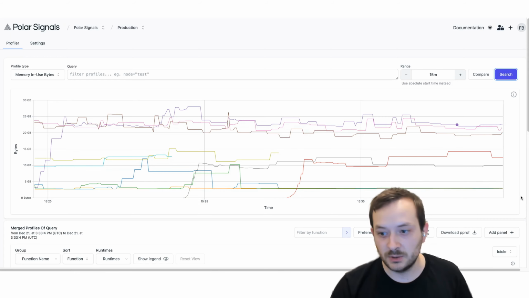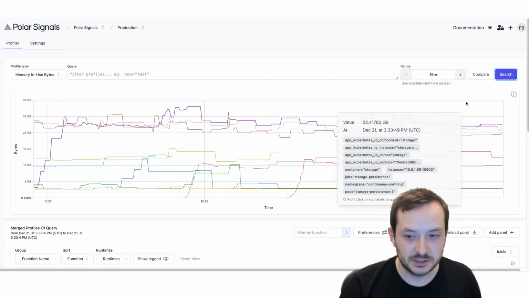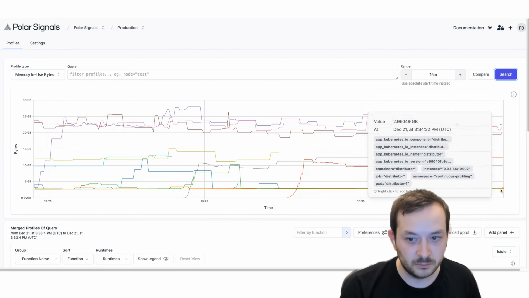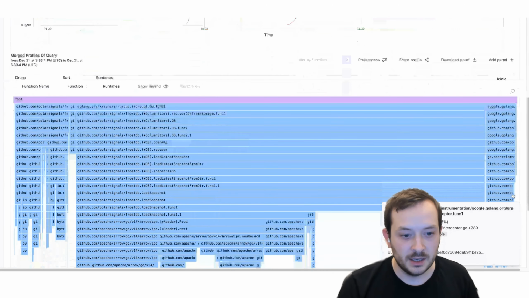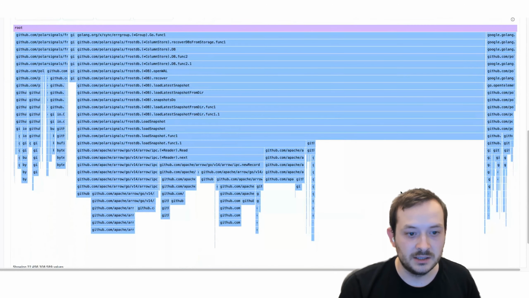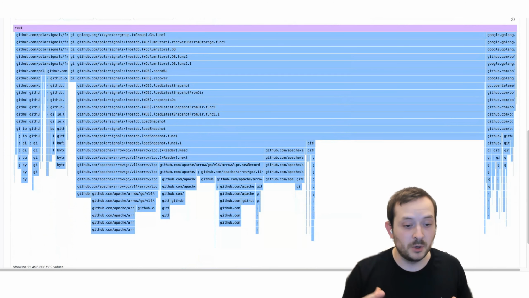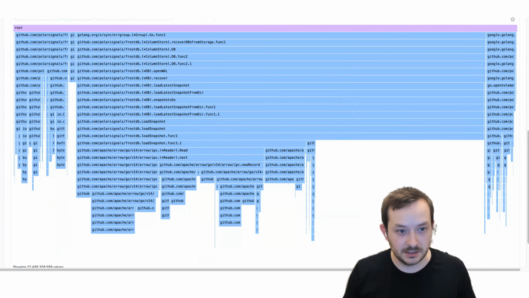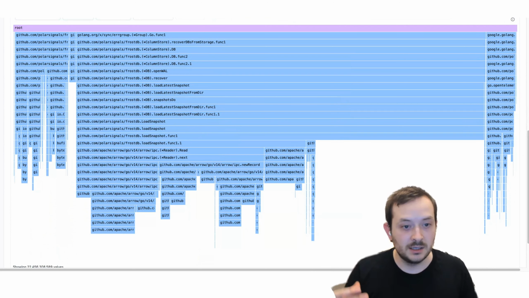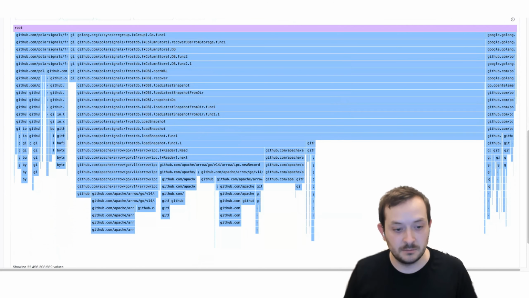So that's what we can see here. And I just selected a random profile up here. And then what we can see is exactly where this memory was originally allocated. That's what these stacks are telling us. And memory that hasn't been freed yet.